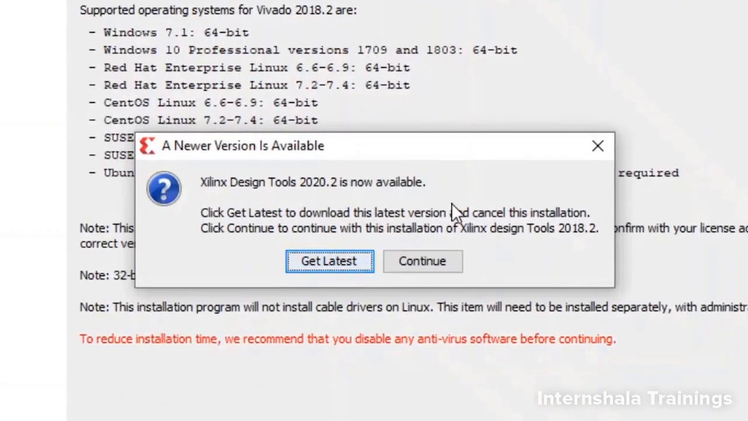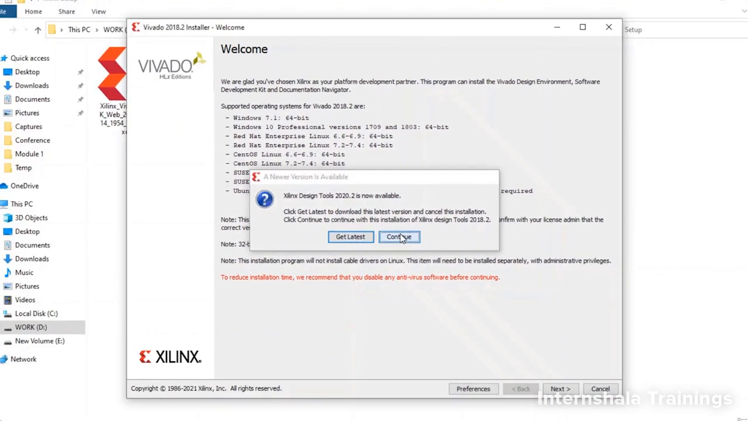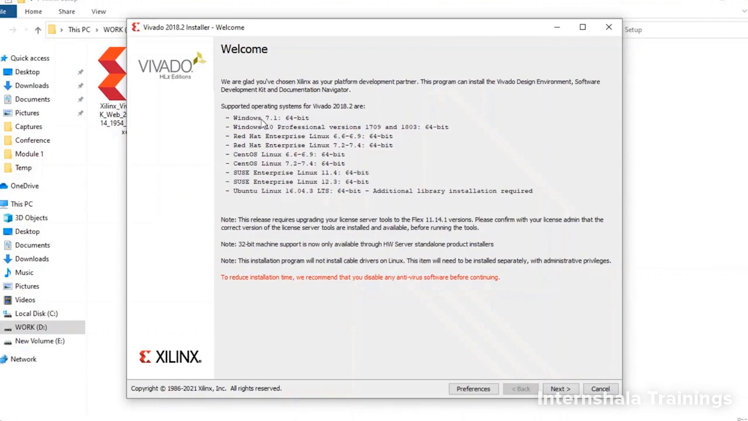Do you want to get that? We'll say no by clicking on continue. Now here are the details of the things that are supported with this version.